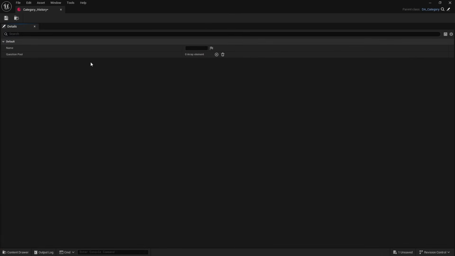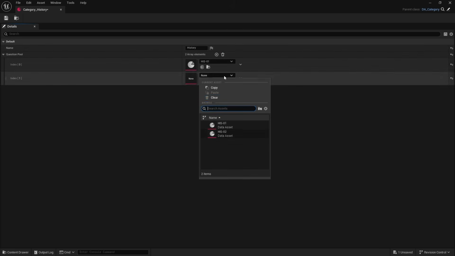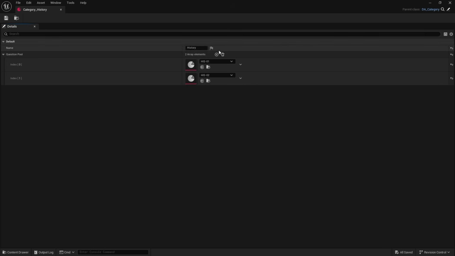And inside here, we can just name it history and put in our question pool, what questions are going to be in here. And you just keep filling that all out. That will probably be the longest part of this game's development, is creating all the various questions. Obviously, the more you have, the more variety you have, the better the game will be.